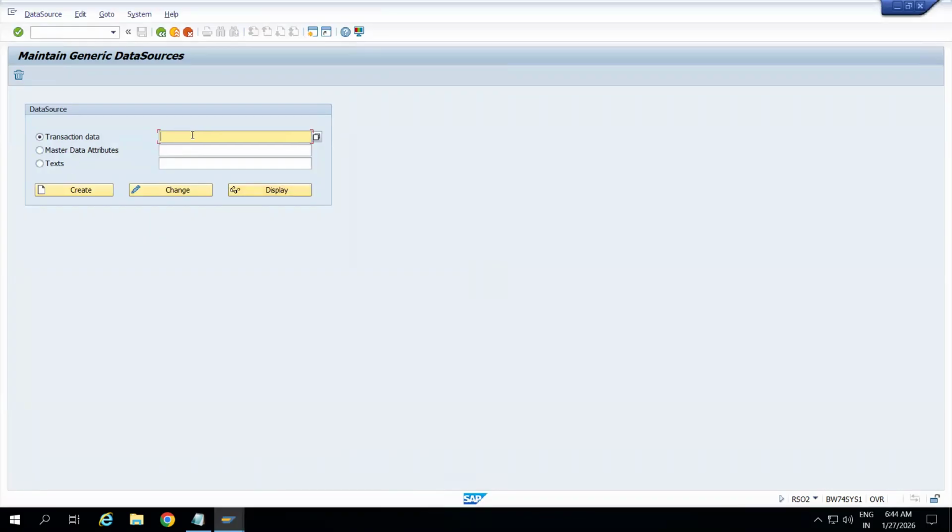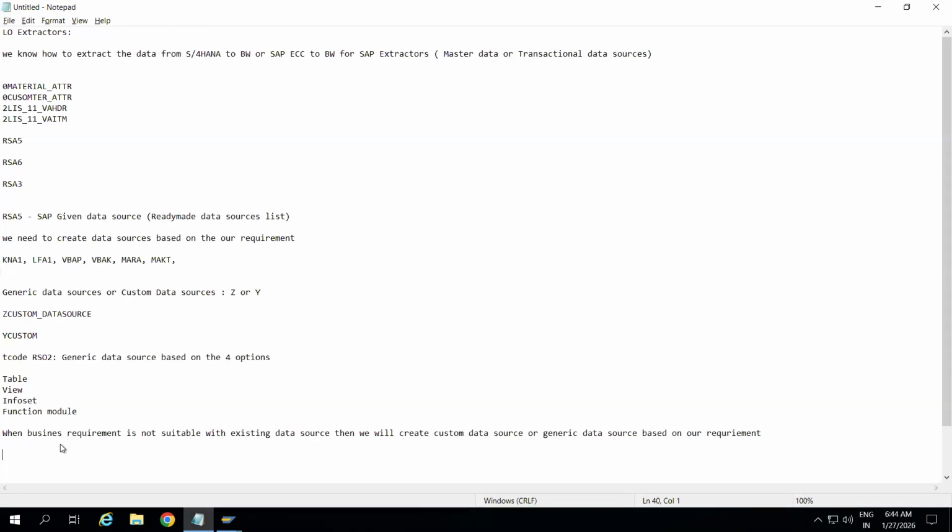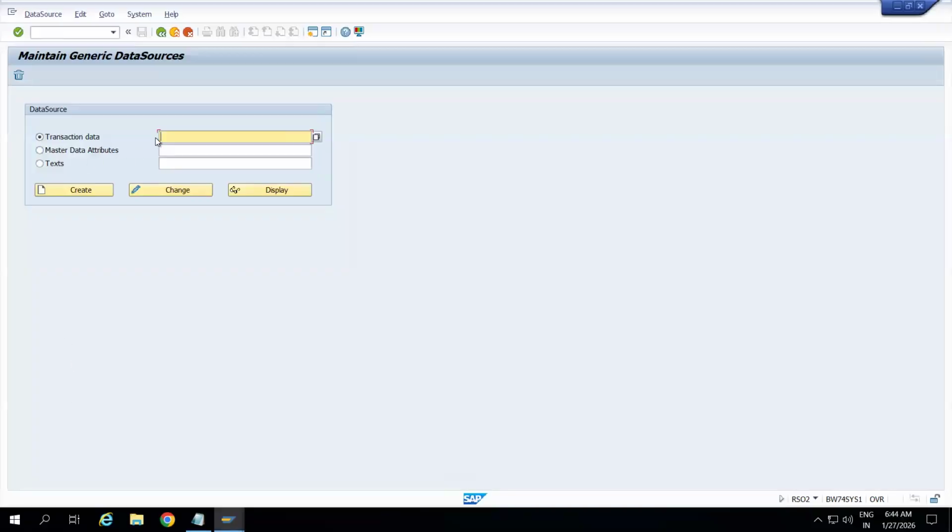Transactional data source. Transactional data source means what? It means you should have at least one key figure. Mandatory, one key figure. At least we should have one key figure.